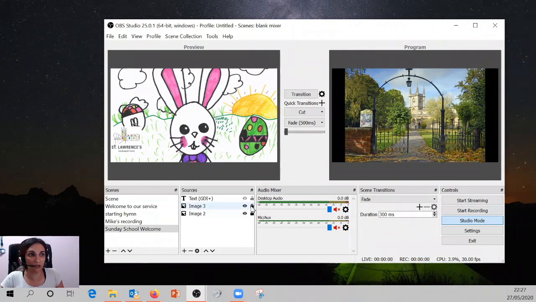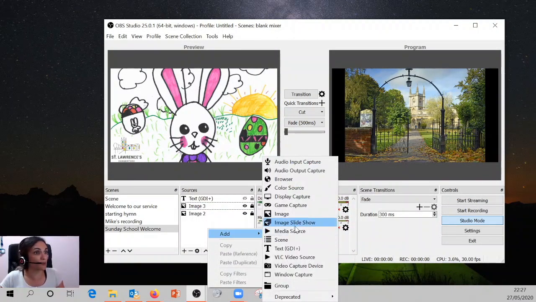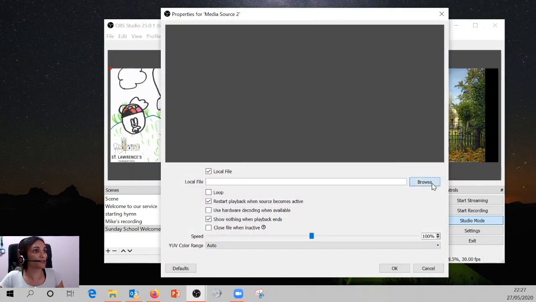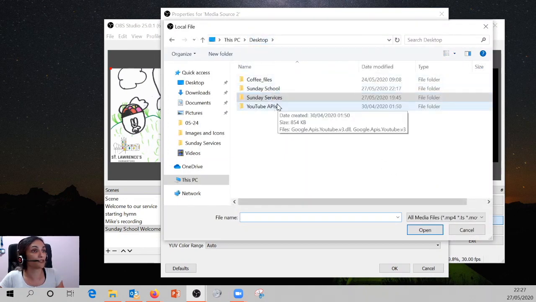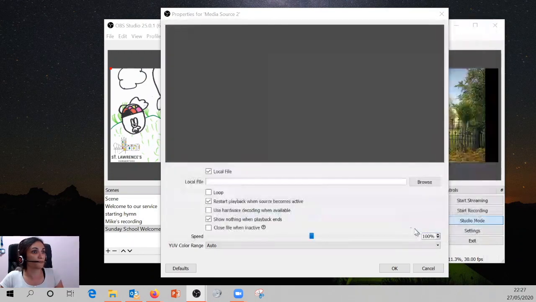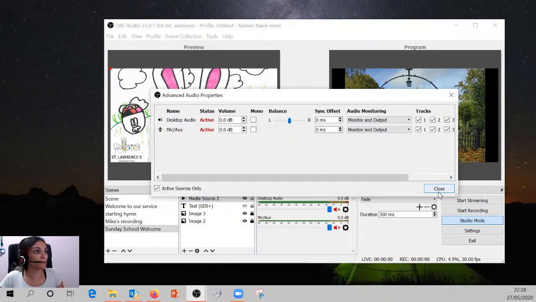Let's add some music to it, shall we? So our curate, who's also leading the Sunday school effort, has created that music, short music. So I'm going to add a media source. And within the media source, I will choose my music, which is in this case right here, and we have that short version. Right, so here we have our music that should be playing. Let's do something a little bit more.